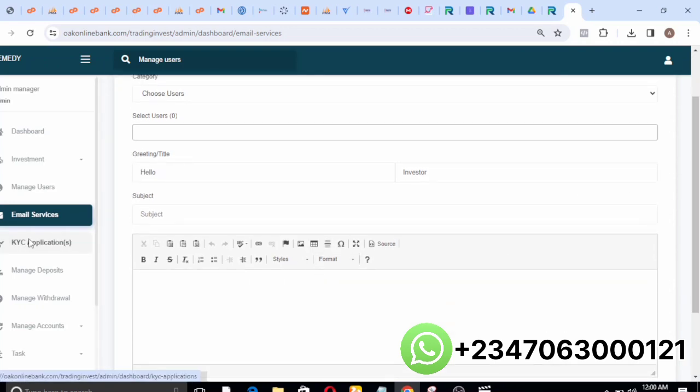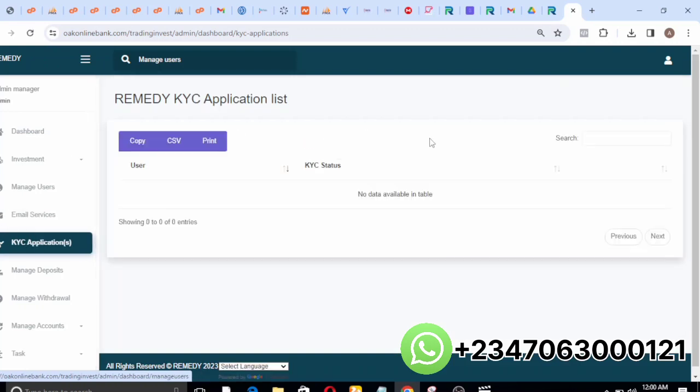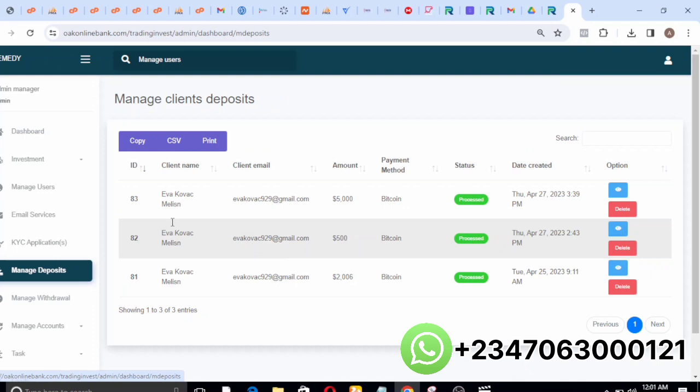So that's for it. On the KYC section, this is where you get to approve or view users' KYC information, know your customer information, but we don't have a user that's already submitted KYC information. So let's come down to manage deposits to see what we have.